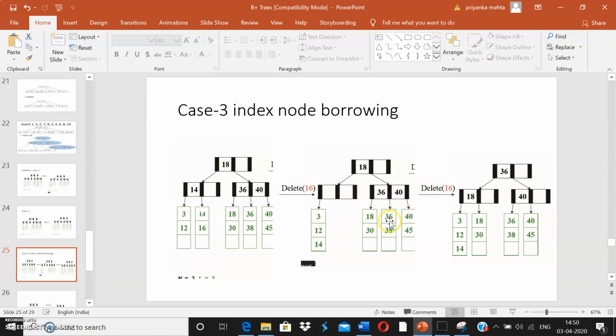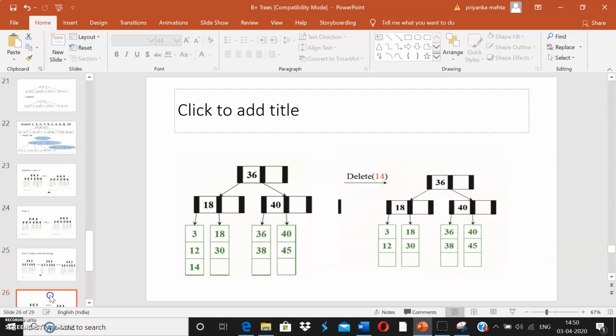So towards the left of this will be 36 and 38, and towards the right of this will be 40 and 45. Towards this, less than 36, it will come towards the left side of 36, and greater than 18 means it will come here. So this is the third case.